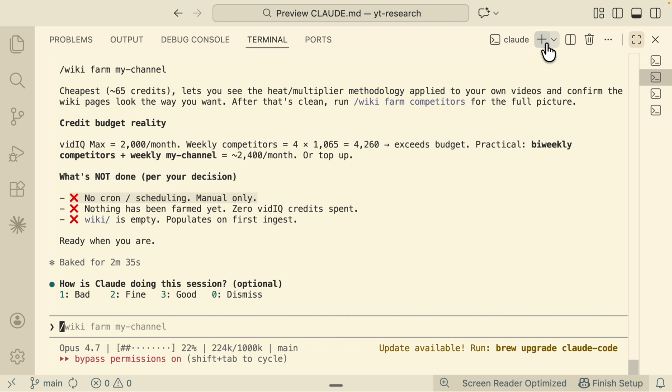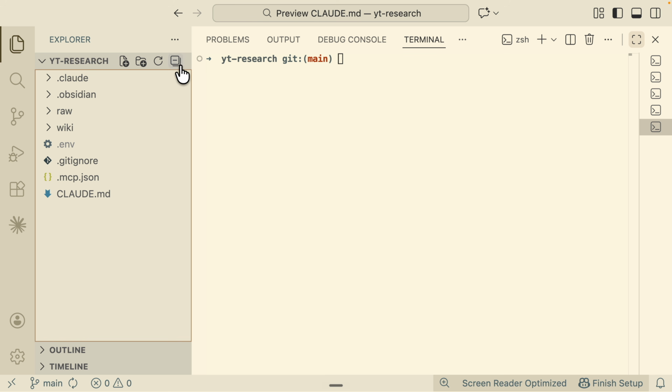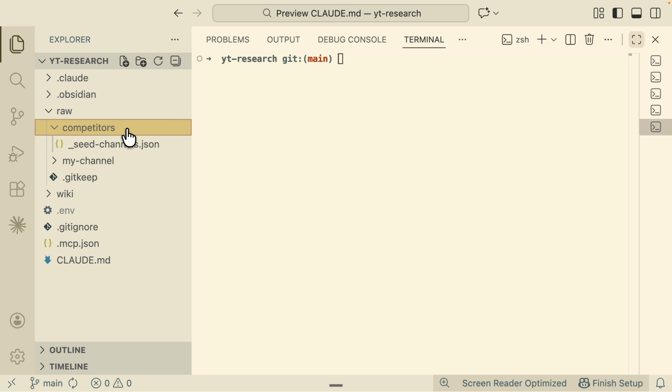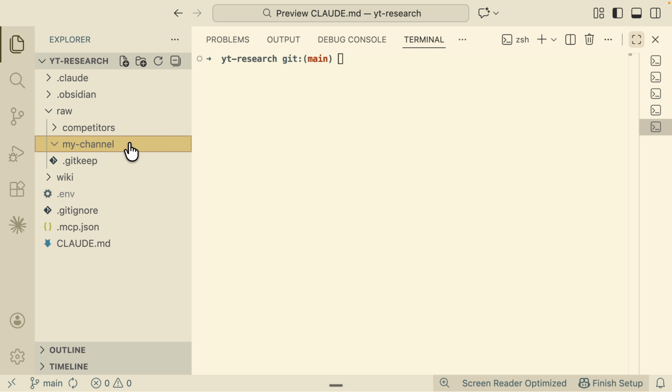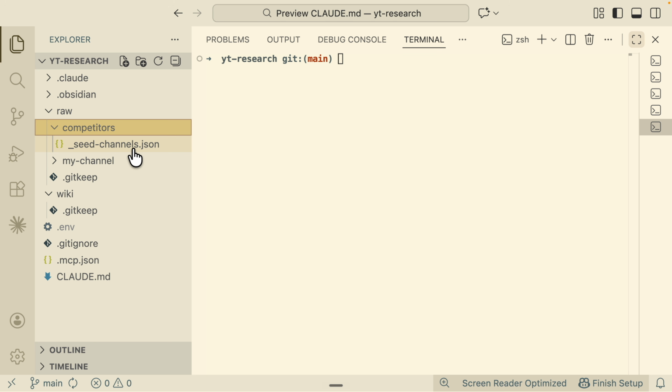Okay. So in this case, to trigger this, all I have to do is come over to the folder, or in this case, a terminal session. But before I do so, I'm just going to show you exactly what we have. In our raw folder here, you can see we have no competitor information right now, and we have no channel information. And for wiki right now, we have nothing, right? Basically for the competitors, we only have the list of YouTube channels that I watch, and we are going to fetch that information into raw.